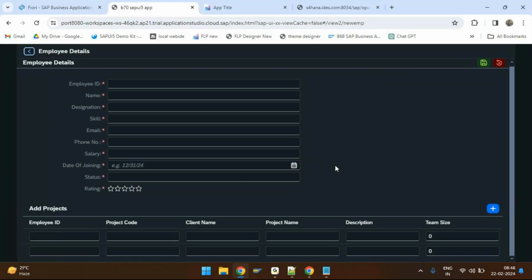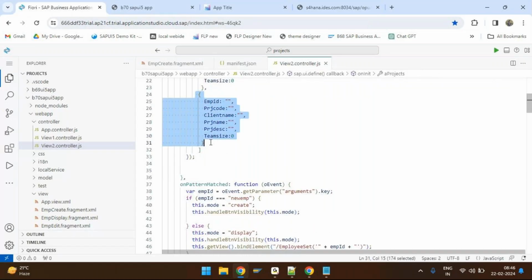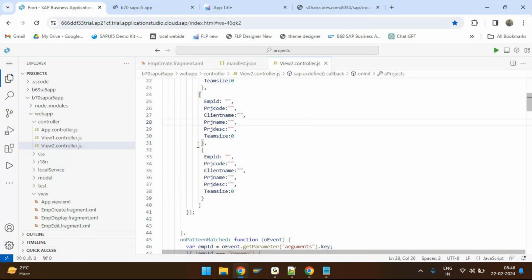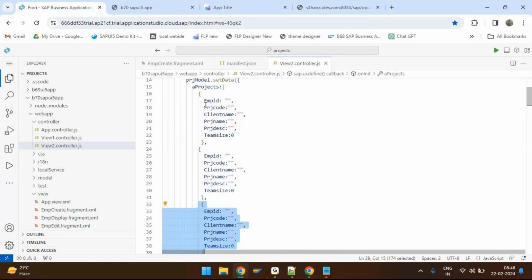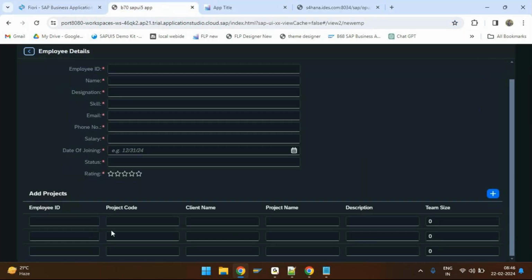So let it get refreshed. Okay, now step number 3. If I add one more empty record in this array, so this is an array, and in this array I'm going to push. So I have pushed one more empty record. See, empty record 1, empty record 2, empty record 3. So 3 empty records means 3 rows.